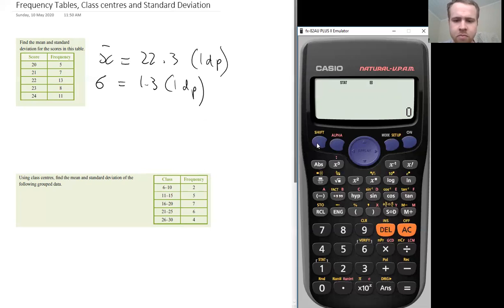First, we need to clear our memory. We go Shift, Control, clear the memory, and reset. So we have to turn back into stat mode by going Mode, Stat, one variable. And then we need to go Shift, Mode, down, Stat, frequency on, and we have our frequency table.